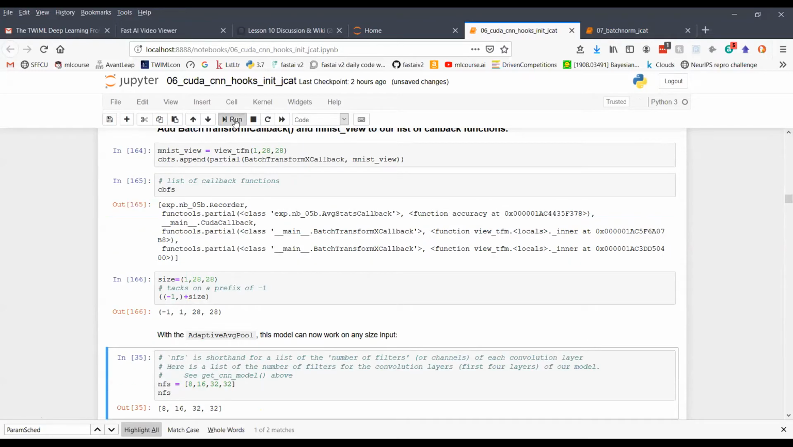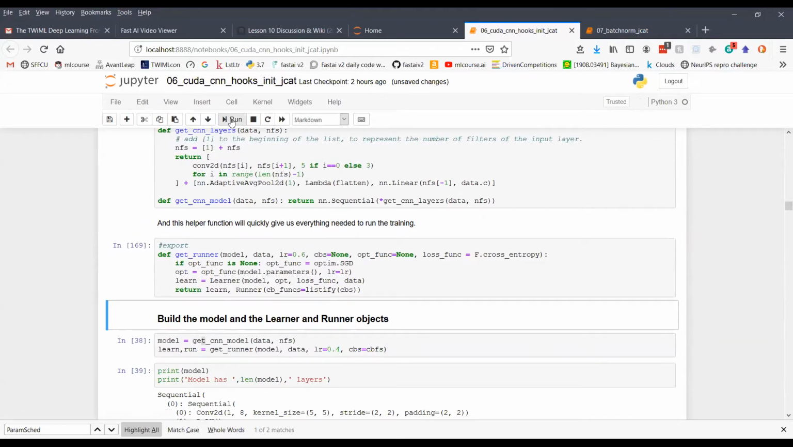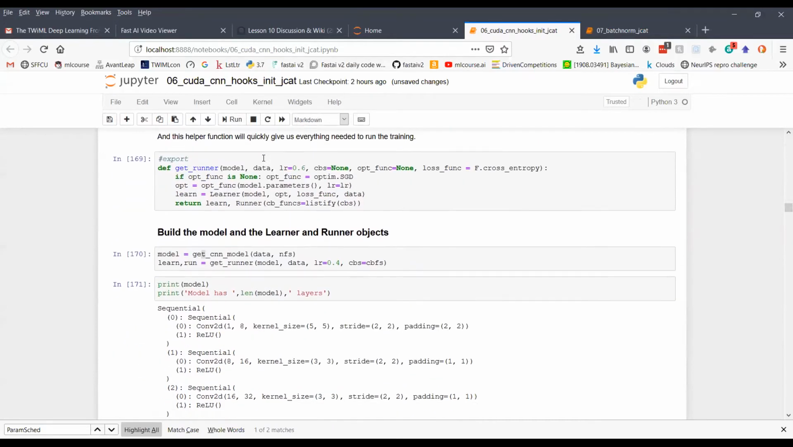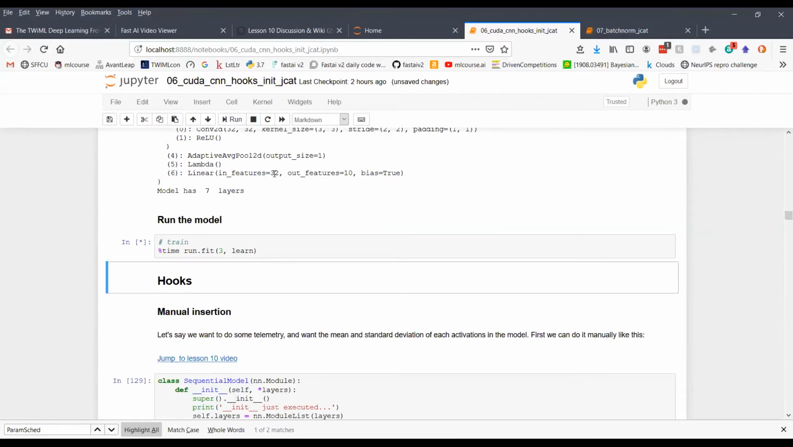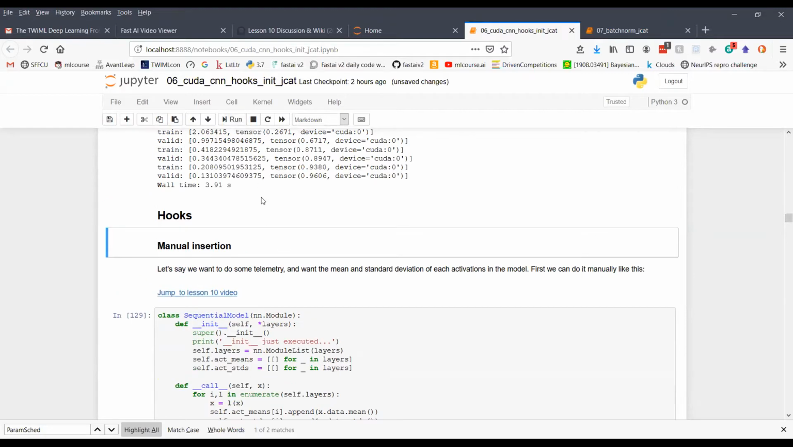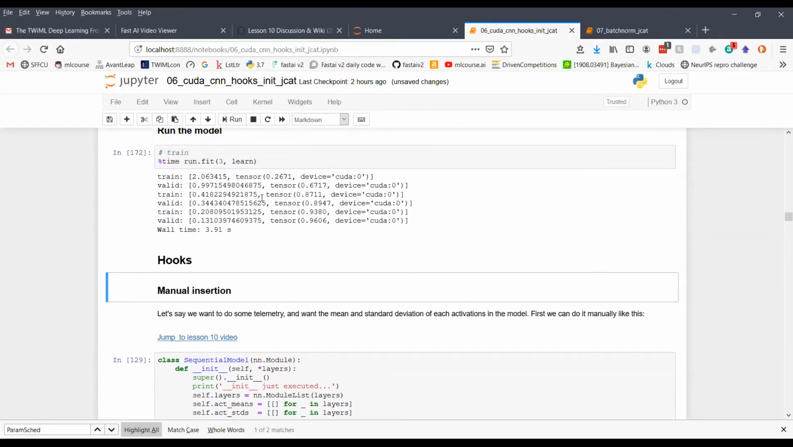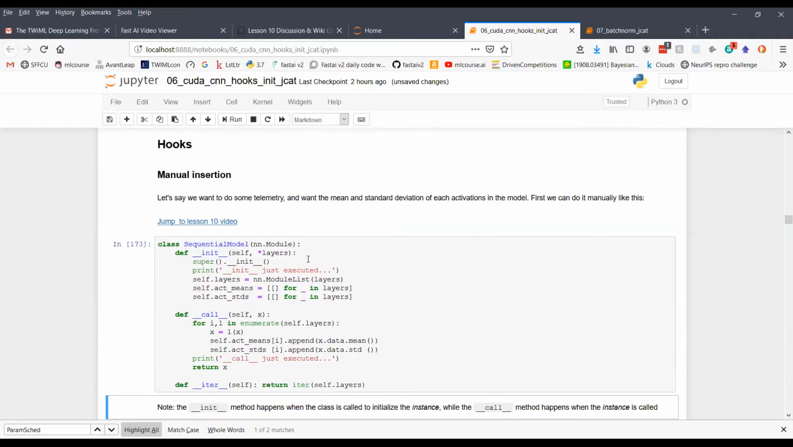I just need to execute to get down to where we were. This is a huge notebook, by the way. This is one of the biggest notebooks I've ever been through with this class. The next notebook is smaller. Okay, so here we are at hooks. We're still executing this thing. Now we're where we want to be.